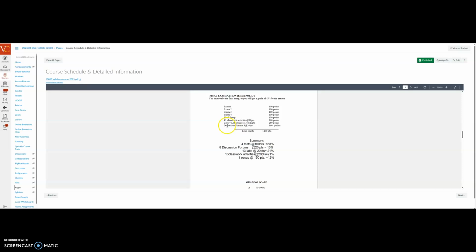There is also the virtual lab. There are 13 virtual labs that you will have to complete for this course. Remember that those are important. It's a component of this course, and they are about 21% of your grade. And I'll go over how to get to them.